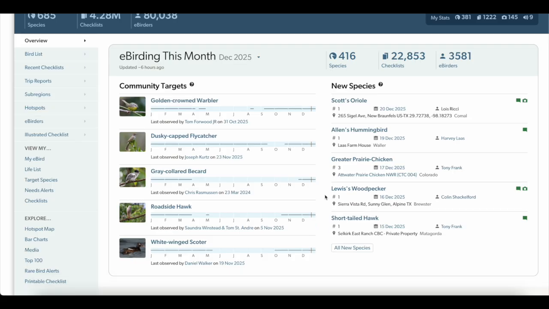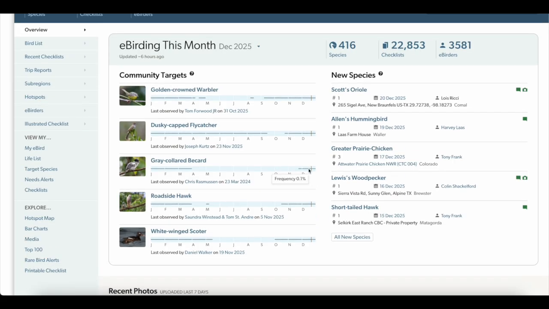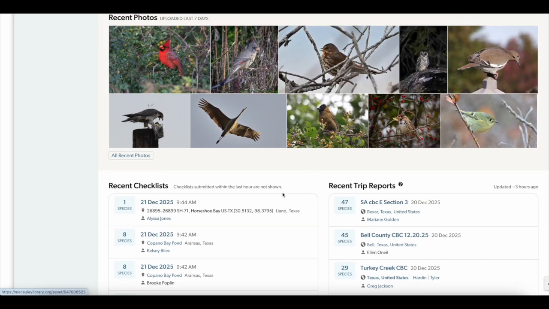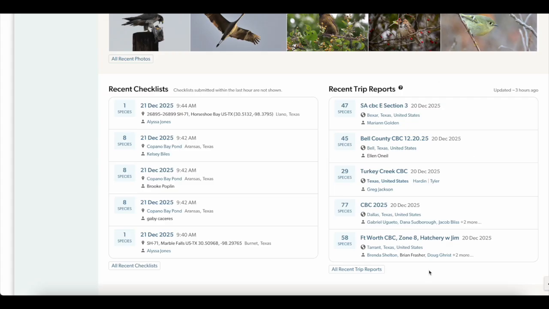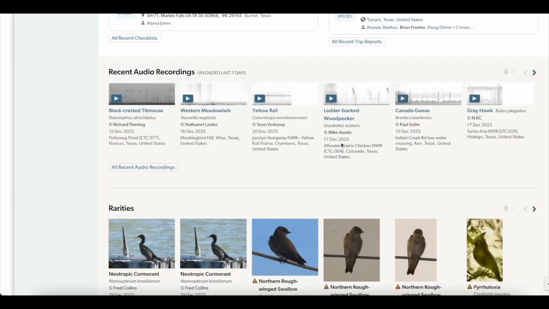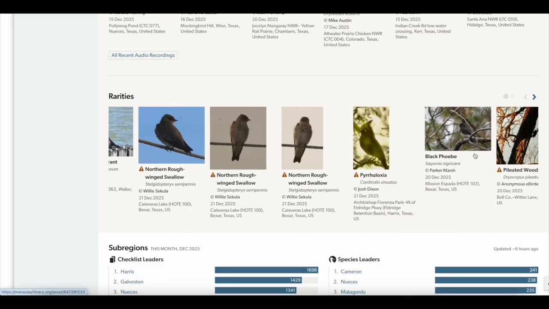And there's just one individual, so highly unlikely that you're going to find one of these. We can also see recent photos, recent checklists, some recent trip reports. eBird doesn't have a great way to access trip reports or historical trip reports. The only way to see them is recent ones. Some recent audio recordings and then some recent rarities.